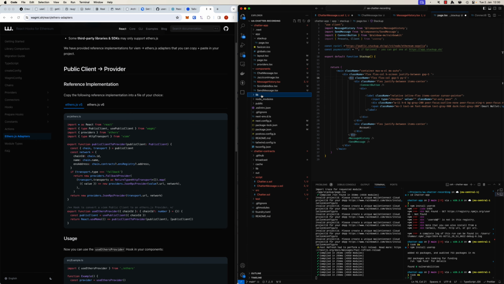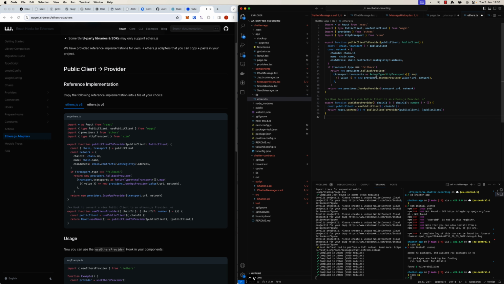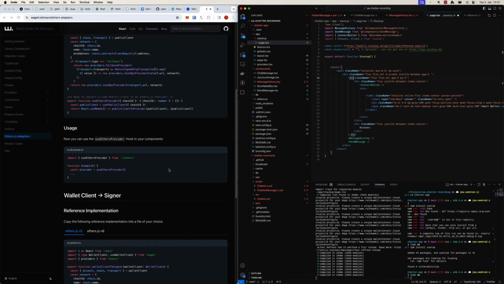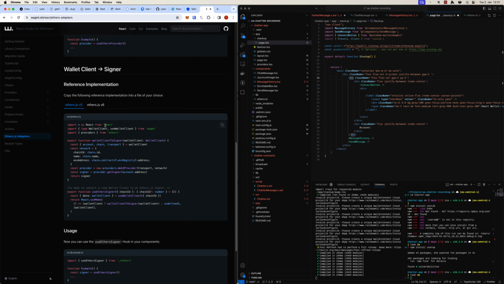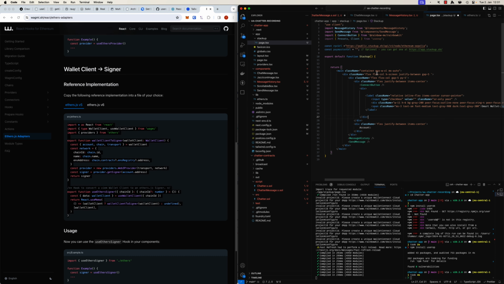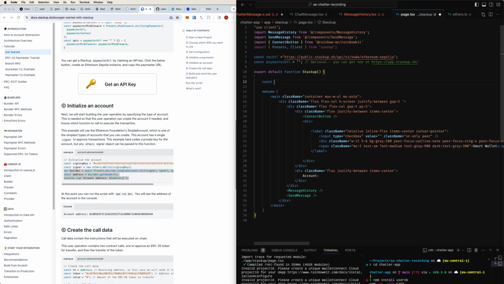And what I'm doing here now is I create a lib folder, and inside the lib folder I create the ethers.ts file, and I basically just copy the stuff from the wallet client, the whole thing, into this file, and then I'm using the export from that ethers TS file in my page TSX in order to get to the wallet client.